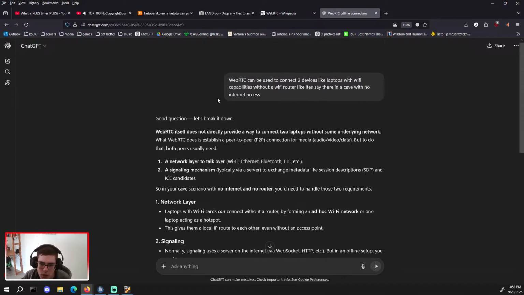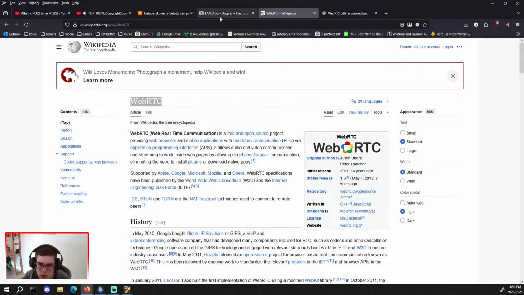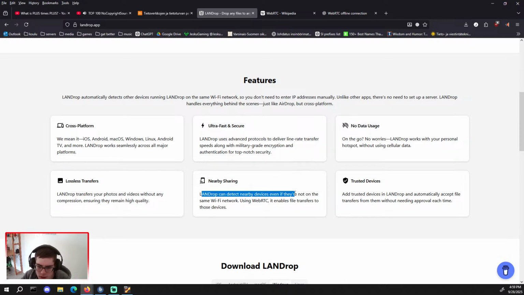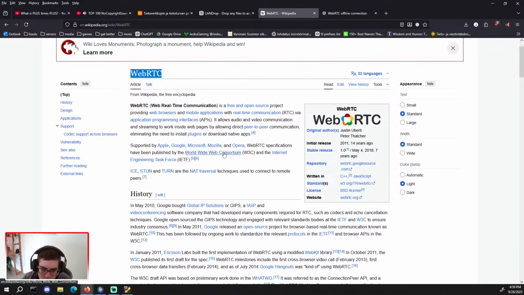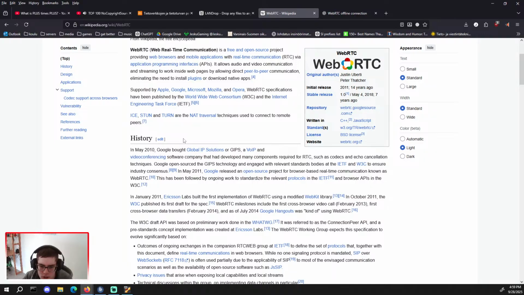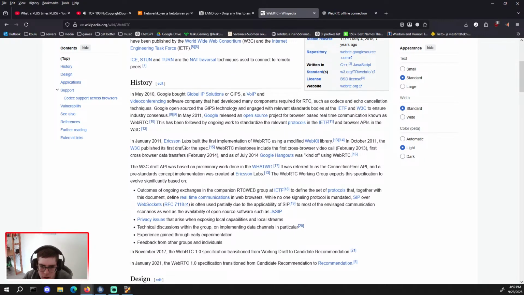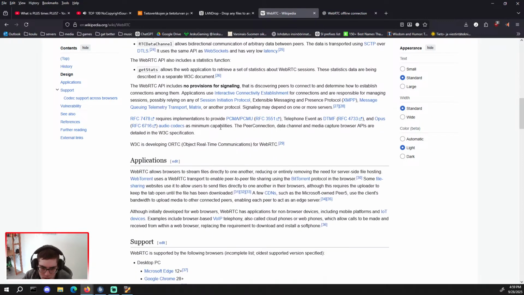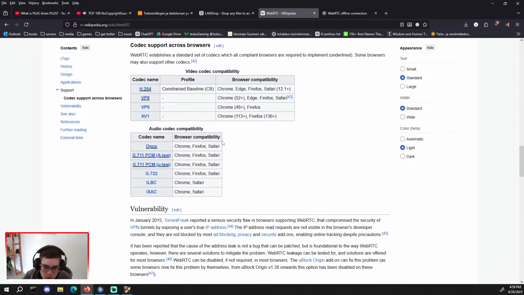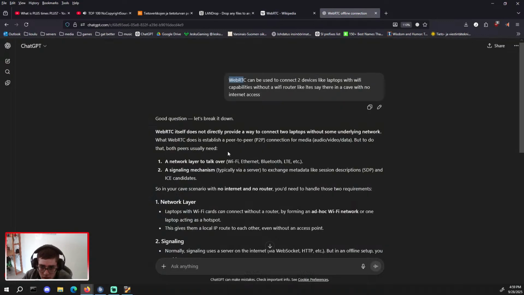Okay, so here we go. My question was, LanDrop can use WebRTC to transfer files. Then I googled this to get an idea what it was. Then they just say a lot of people use it. It's a global IP solution. A lot of text, but a lot of stuff that doesn't answer the question I was going to ask. Supports all kinds of stuff. I just wanted to know, can two devices that have Wi-Fi capabilities, like a Wi-Fi card, talk to each other?